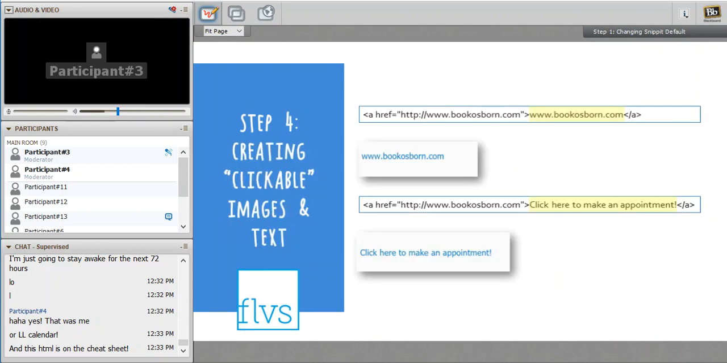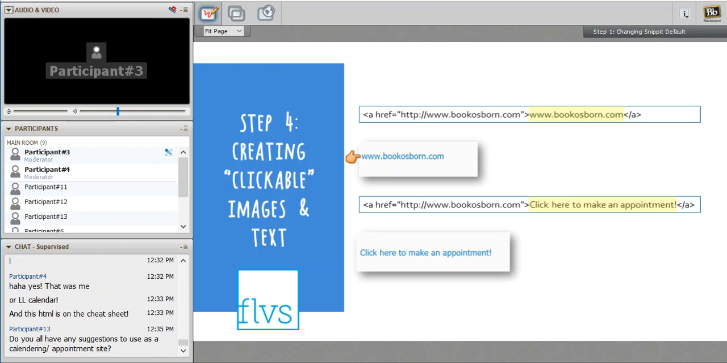So that can be as simple as hyperlinking an image, or if you wanted to hyperlink actual words, if you wanted to say, hey, visit my scheduler at bookosborne.com, you can actually make it an active hyperlink. Right now we can't do that in Educator without adding the HTML. So this is the code for creating a clickable hyperlinked text.